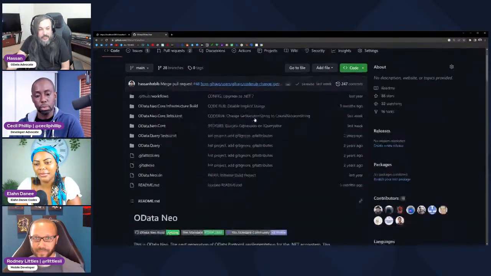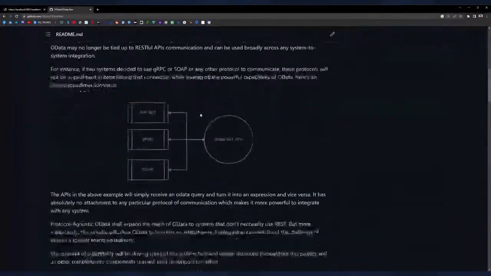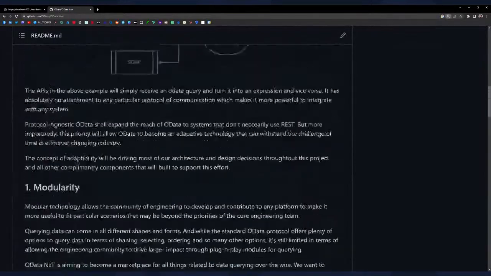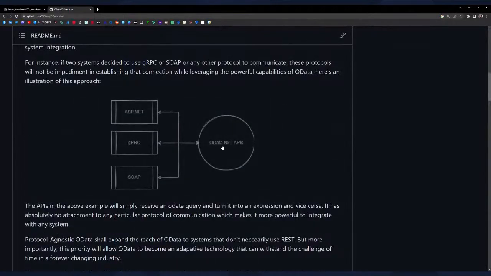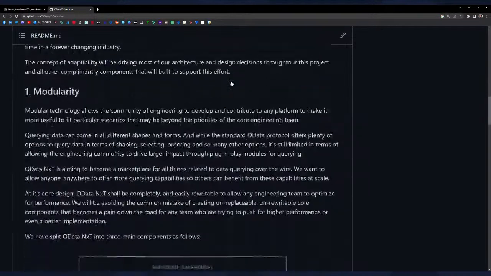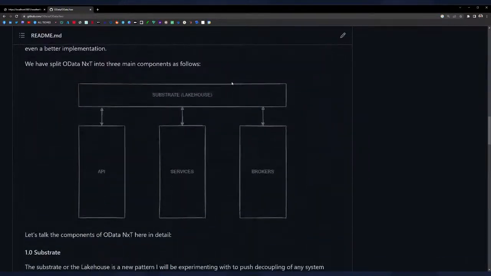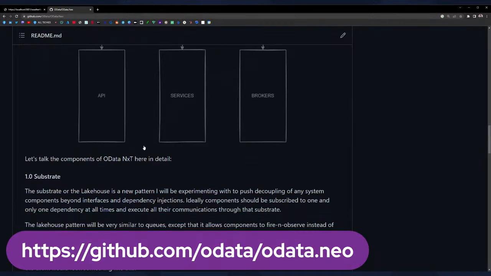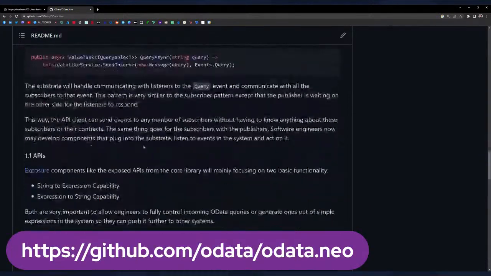People are looking into it, and there is full detail about what this library is for. We need modularity. I need my OData Neo, or OData Next, to integrate with ASP.NET, gRPC, and also SOAP. I want to bring everything. I want to make it protocol agnostic. I want people to plug and play their own extensions and capabilities into the library and publish it as a marketplace.